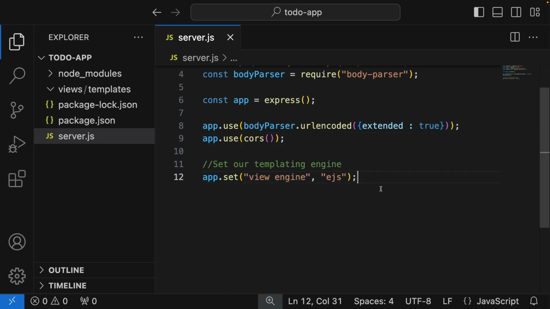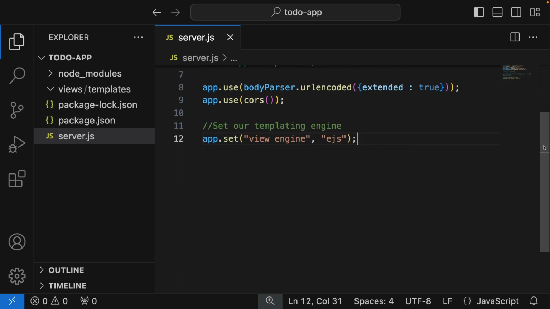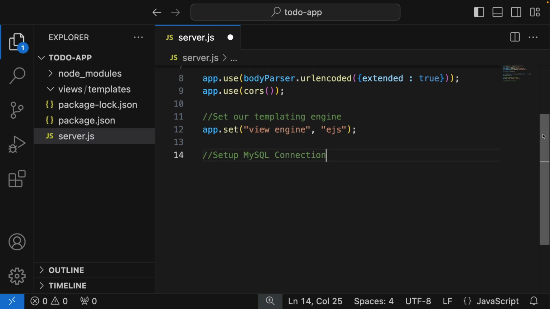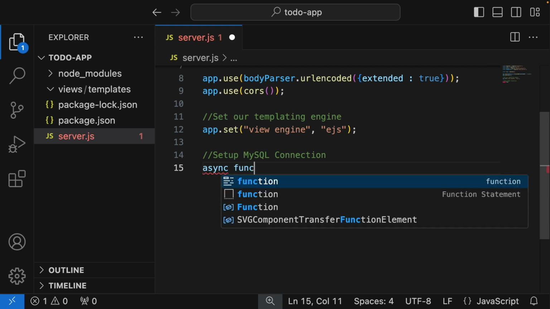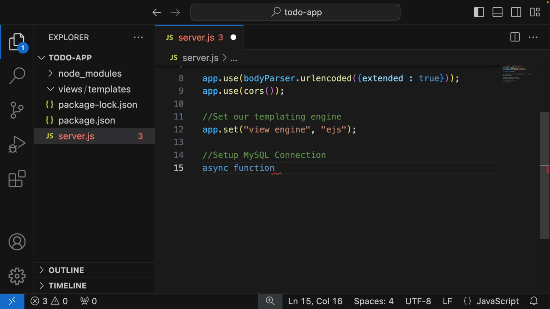With all this set up, what is the next thing to do? Well, let us set up our connection to MySQL. Let's just get that out of the way so that we can start using it in our routes. So let's say set up MySQL connection. For some of you, that might be a Postgres connection, so just use whatever is appropriate. Let's begin setting up our MySQL connection. The first thing I'm going to do is create an async function, and that function is going to be called connectToMySQL. Aptly named.